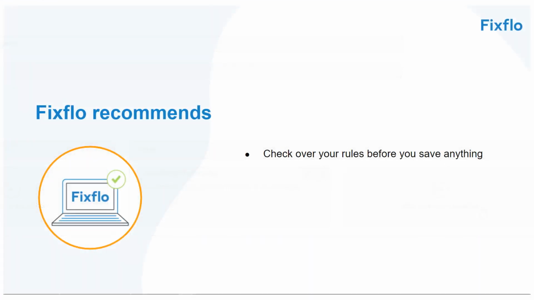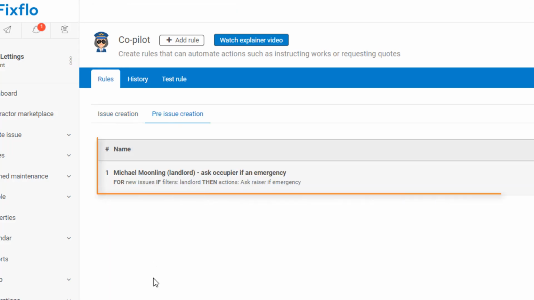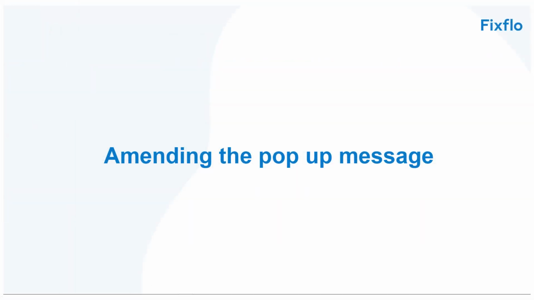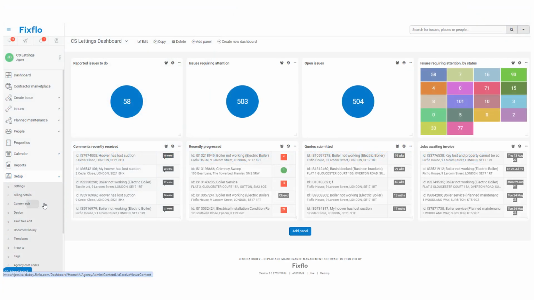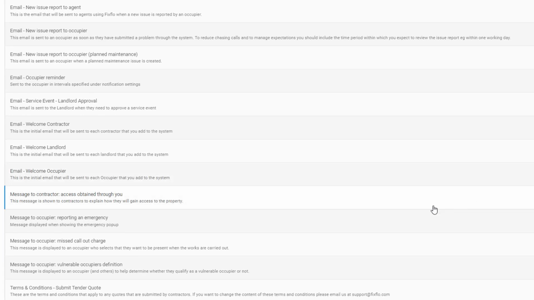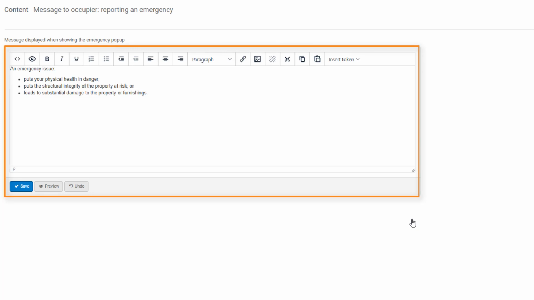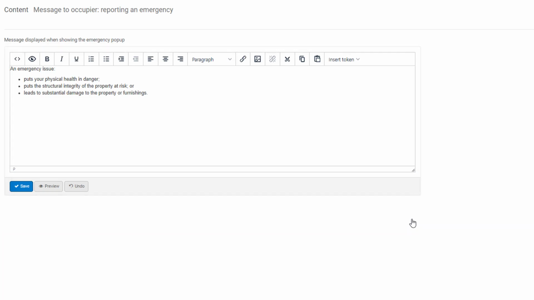Fixflo highly recommends that you check over your rules before you save anything. Once saved, this rule will sit in Copilot under the correct trigger like this. Please note that if you would like to amend the pop-up message asking the occupier if this is an emergency, then you will need to be an administrator user, and you can do this by clicking on Setup, Content Edit, and then scroll down and open up Message to Occupier Reporting an Emergency. Here you can view and amend the pop-up. Any changes will need to be saved here.